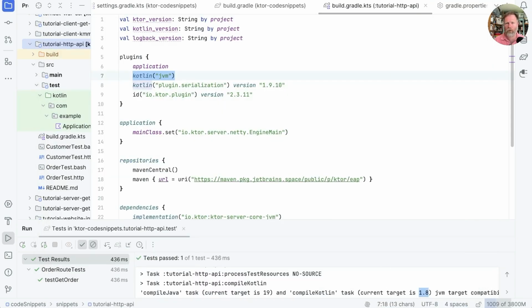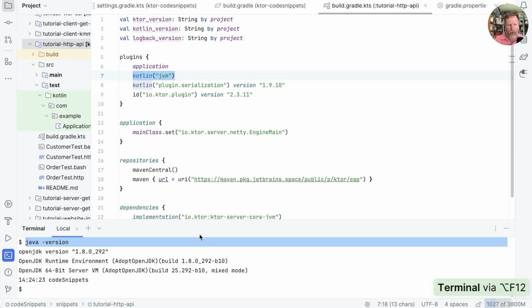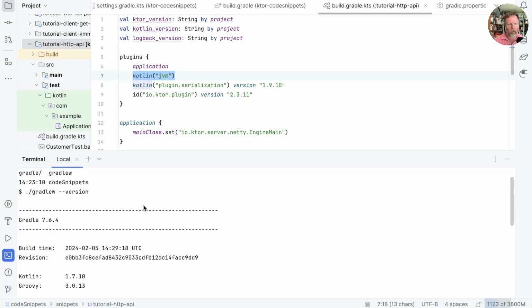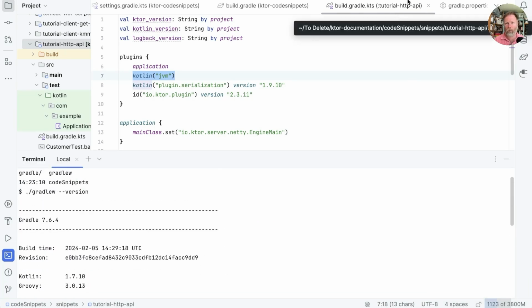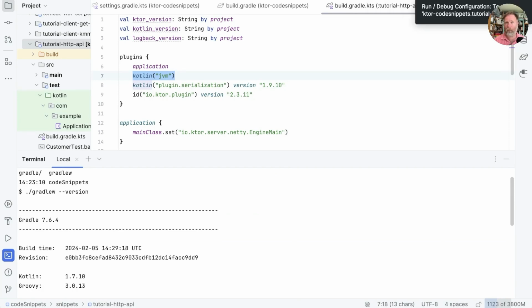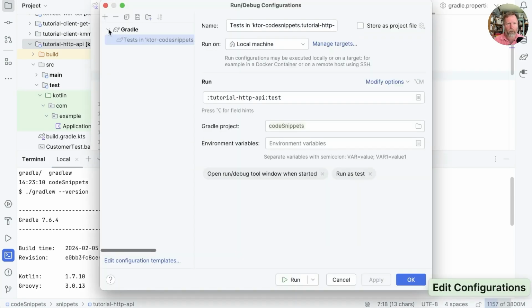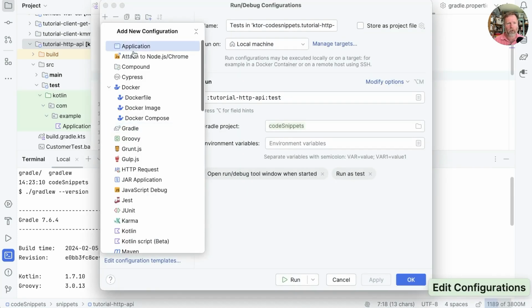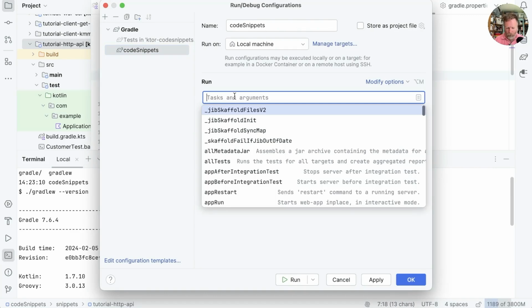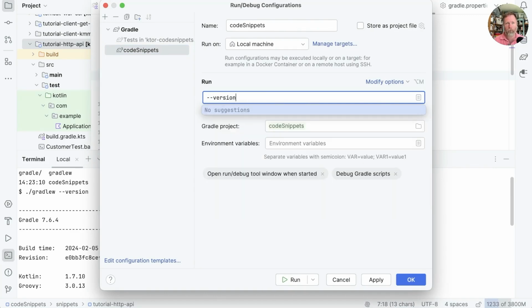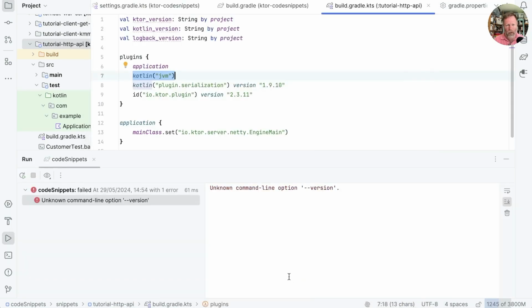One thing I would just like to do is to check that we are using the same Gradle in both places. If you remember here, we did gradle --version. Let's try and make a build configuration like that. So I'm going to go up here and I'm going to say edit configurations. I'm going to say give me a new Gradle configuration, and I want you to run --version. And let's run that. And unknown command line option --version.